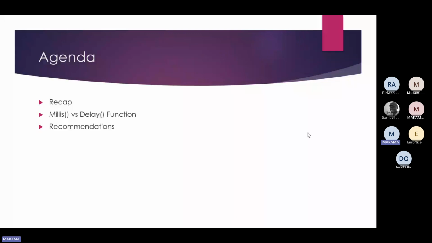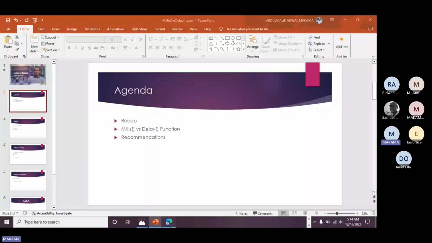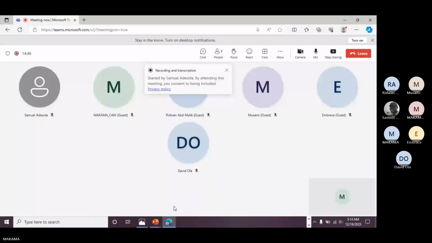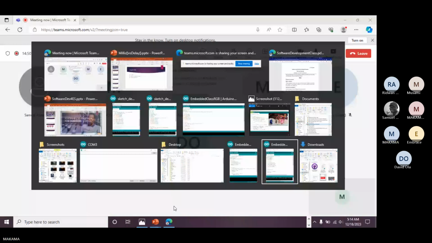We are going to do the recap from our last class. Majority were not there, but just the main points, not in detail. Then we'll get to the millis function, and then I will give you some recommendations in your development. So the recap is basically just the PDF that I shared.